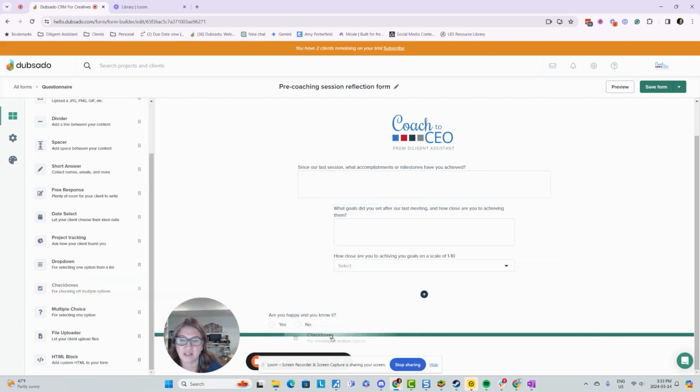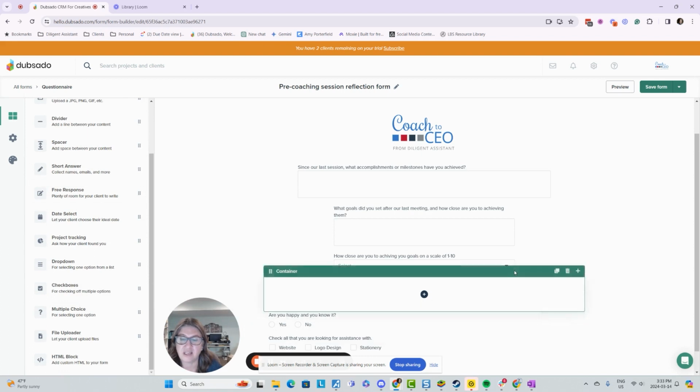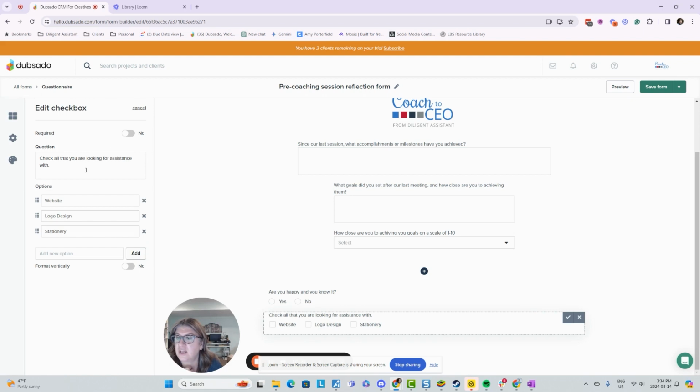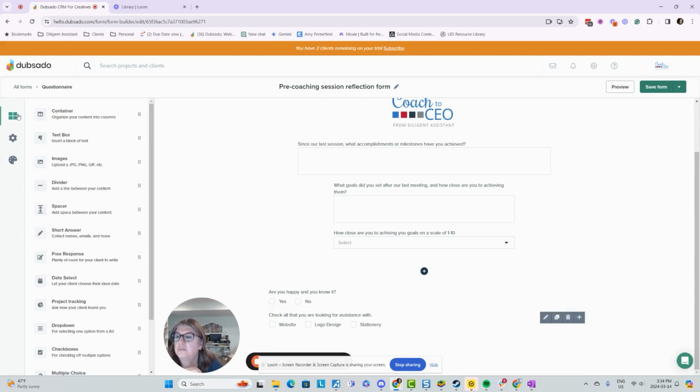If you want them to have a choice of being able to select more than one, you want the check boxes. So let's come along and put that underneath. So this one is where they can actually tick off more than one thing. So you would put all of this. You would, same thing, edit your answers, and then you can change them here. And again, you can format vertically or horizontally. And then whoever you're sending this to can tick off these as well. So that's the checkbox piece.